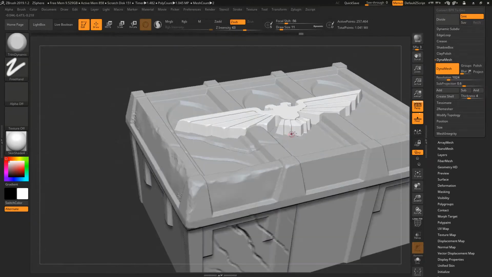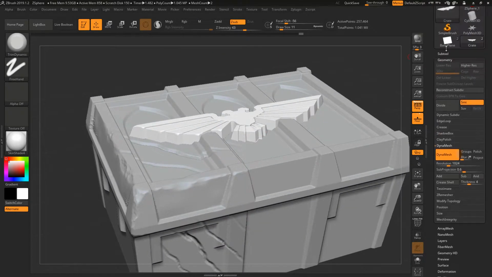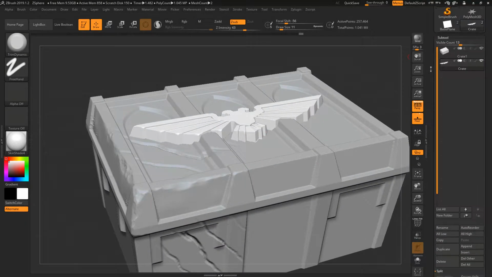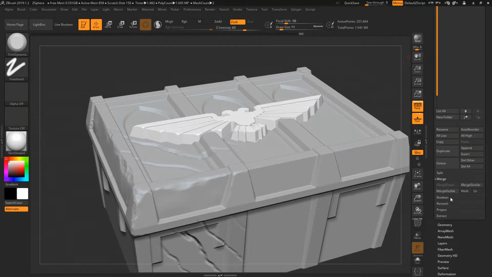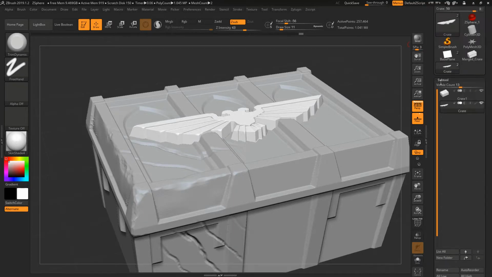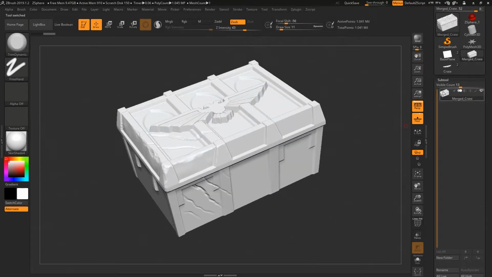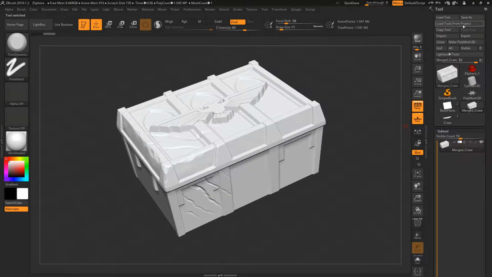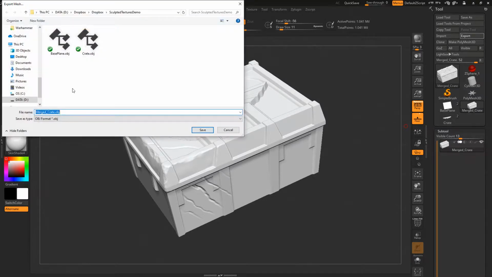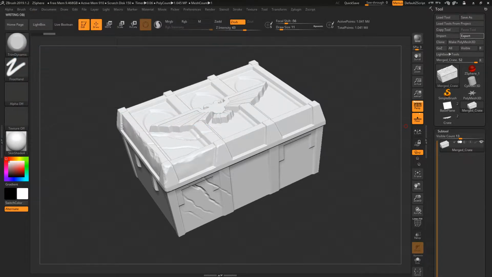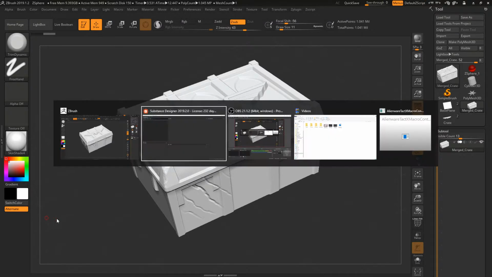Okay, so once we're done, we're going to go back to the main subtool, and we're going to merge visible, and that'll give us back a merged version of this on a separate project layer. Export as an OBJ. Damaged crate. We're going to take it in an arm set.